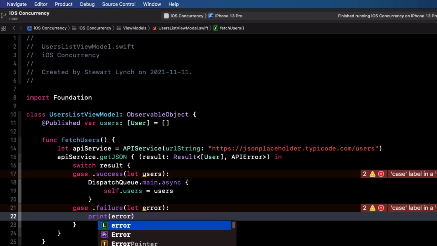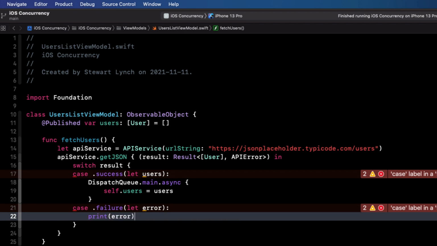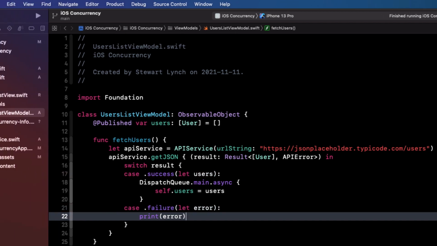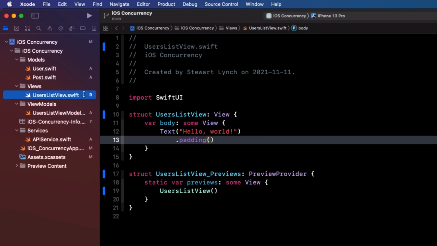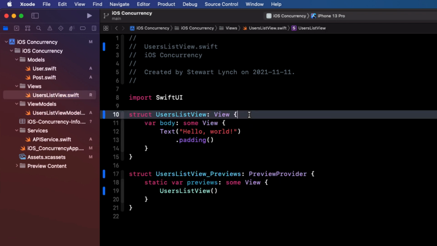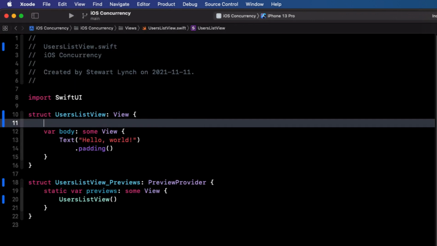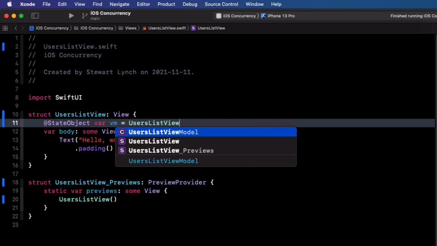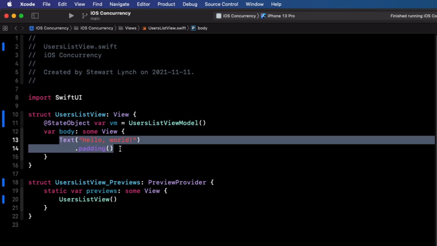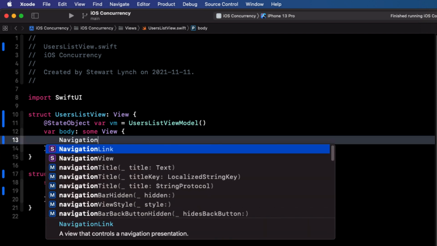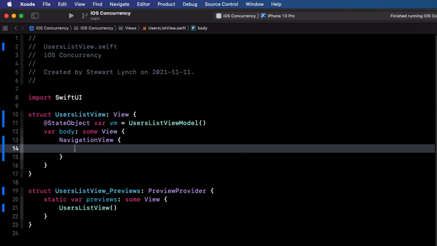So for the failure then, I'll just print out the error at this time. We'll deal with this a little bit later. Great. Now we can use this view model back in our users list view. First, we'll create a state object that I'll call VM that will be an instance of our users view model. Next, we'll replace the body with a navigation view. And inside there, let's create a list.